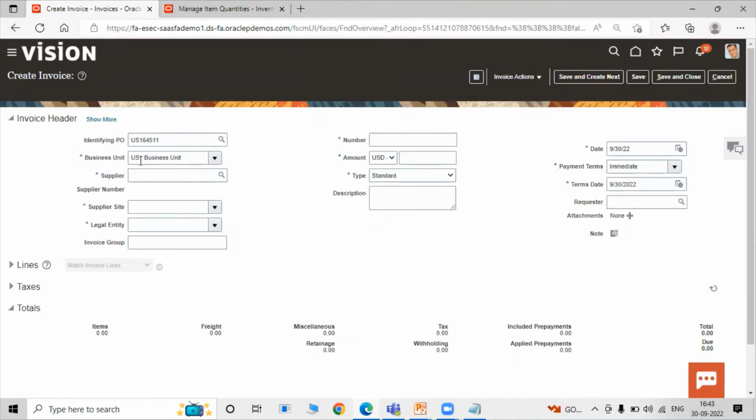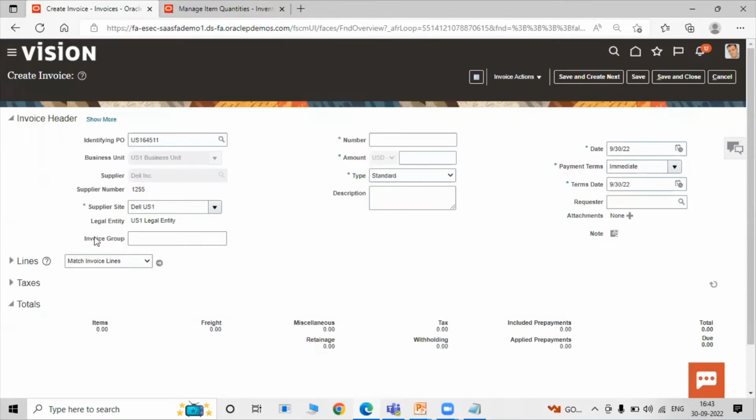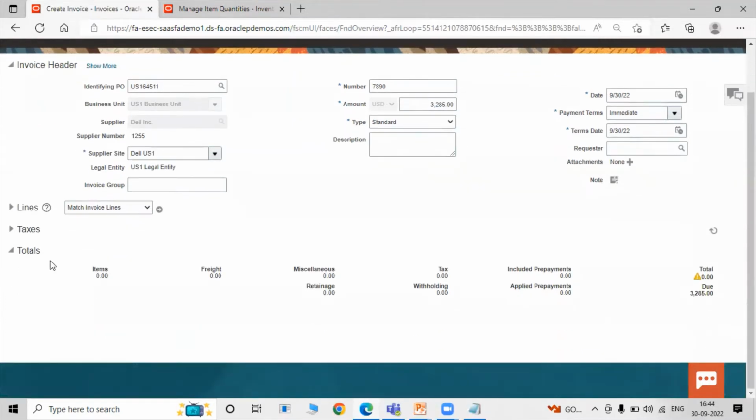As we select our purchase order, details like supplier site and legal entity are defaulted from our purchase order. Here we have to specify the invoice number. Let's say, for example, 789. Payment terms is immediate. Here we have to specify the amount, that is 3285.